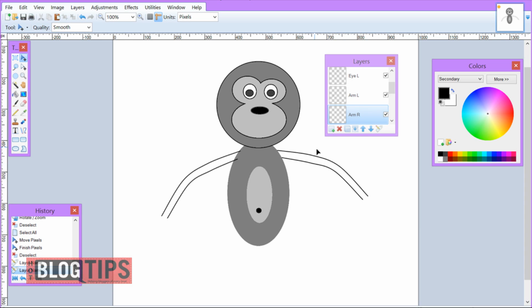Now when I save this as a PSD file, it's still going to keep all my labels for each eye, the nose, each part of his body, his head, and the background labeled and intact. So that's how quick and easy it is to keep your layers named so that you don't get lost.